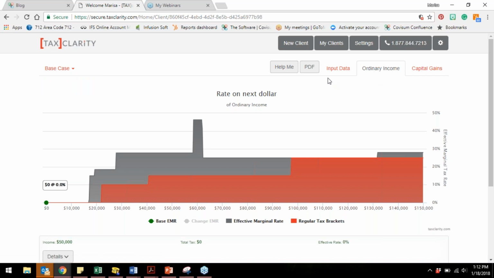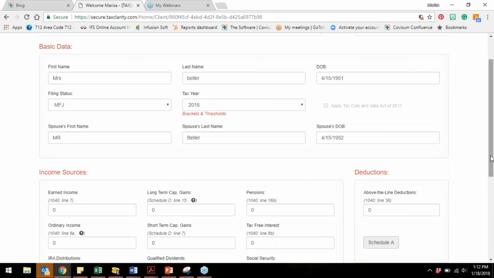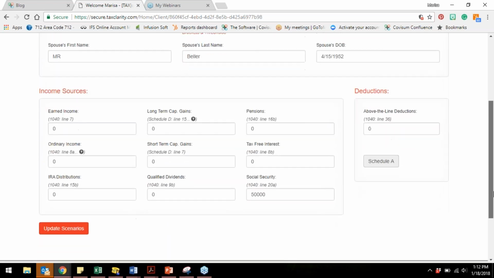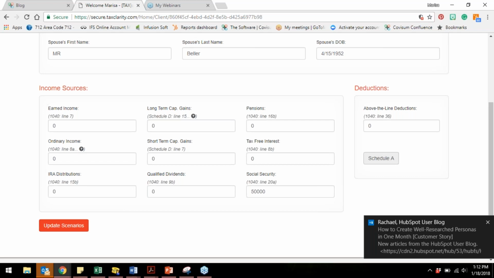I'm going to show you what I have in for this couple. So I'm going to go up here and click on Input Data to see what we have. You can see I have a Mr. and a Mrs. I have the tax year that they are filing, their date of birth, and their filing status. So they're married filing jointly. Okay, with their income sources, I don't have any earned income. They don't have any long-term capital gains. As of right now, they're only taking a combined total of $50,000 with Social Security.